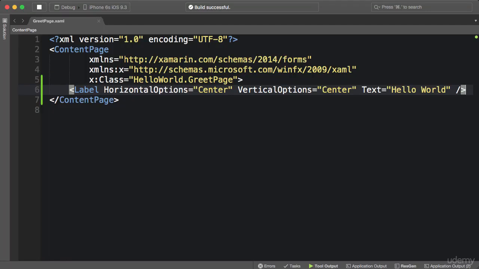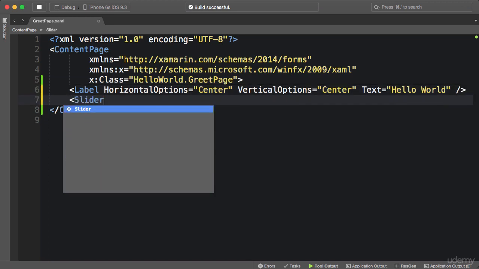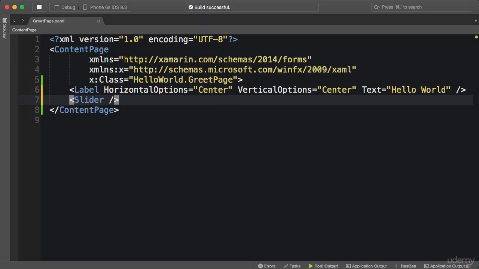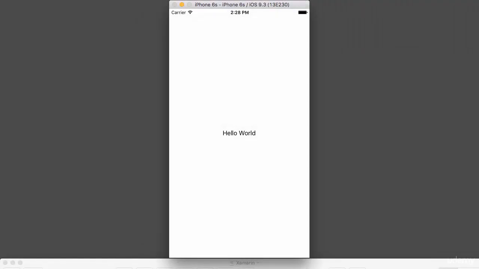All right, now let me show you something. I want to put a slider below this label. Slider. But if I run this application now, we only see the label, not the slider. But why is that? All right, let's have a look at Xamarin documentation to figure out why.